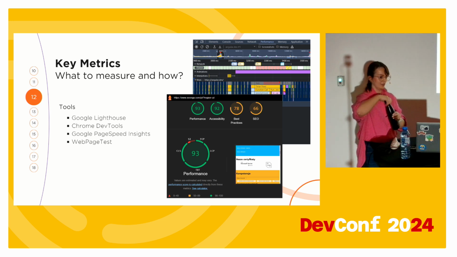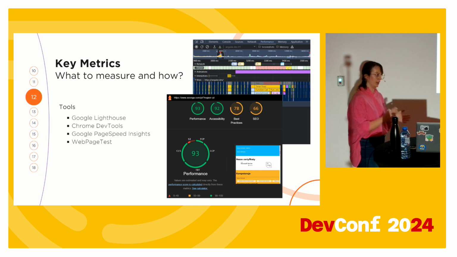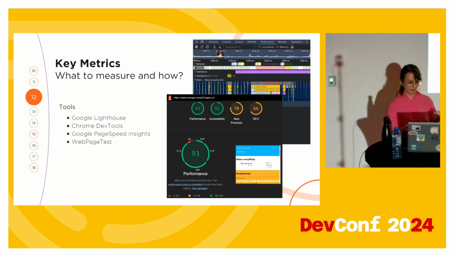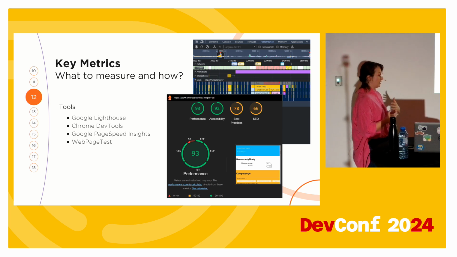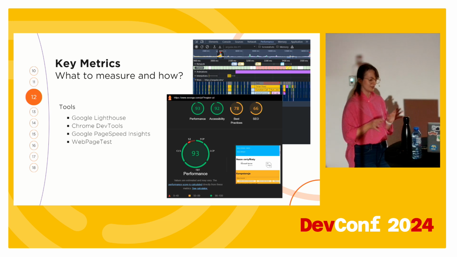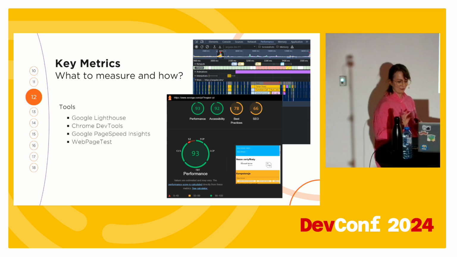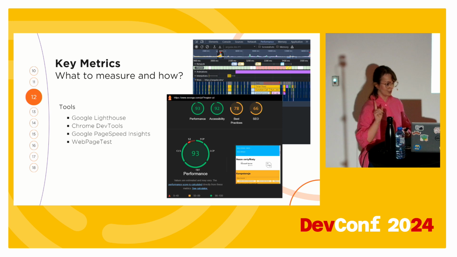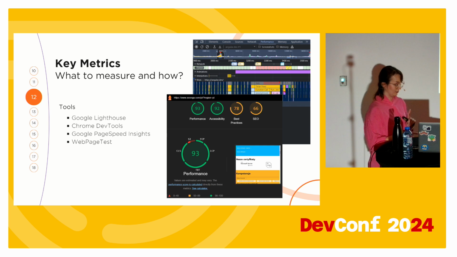So, how to measure? We saw Lighthouse. It is pretty easy to use. It gives us some tips on what we can change, but sometimes they are really hard to understand. You need to think, or maybe use another tool, like Chrome DevTools.